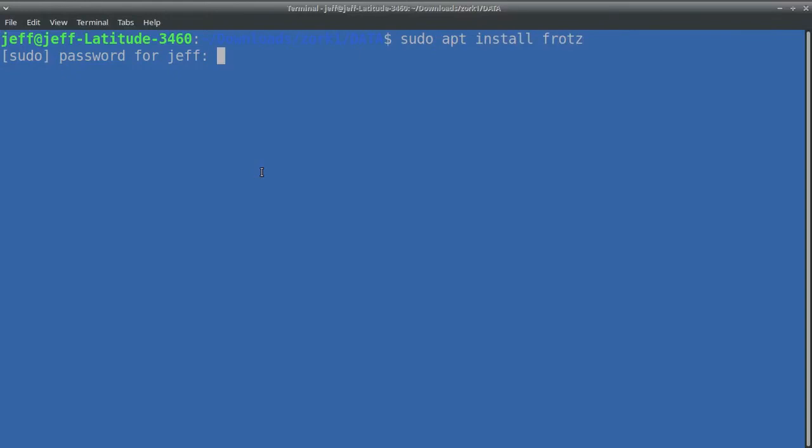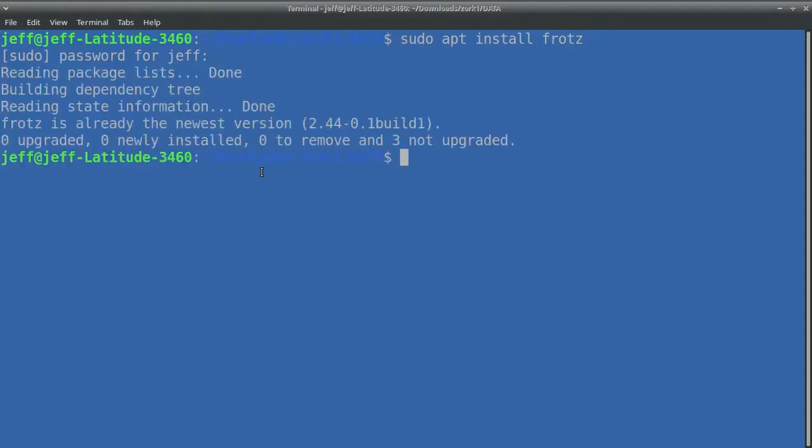You have to put your password in, and when you're putting the password in the terminal, it doesn't look like anything's happening. And sudo is just short for super user do. And here it says frotz is already the newest version. So we're going to frotz Zork1.dat, and that'll start the game.